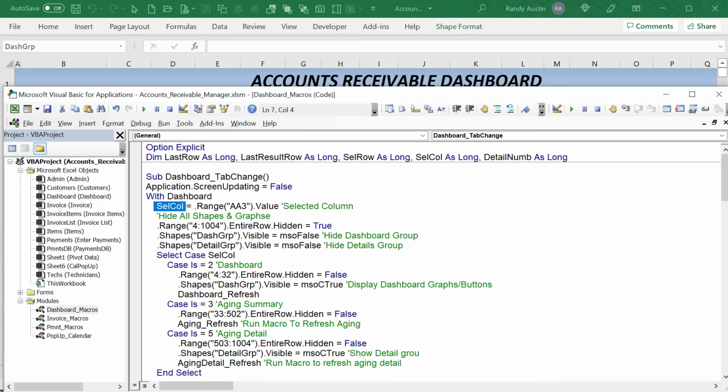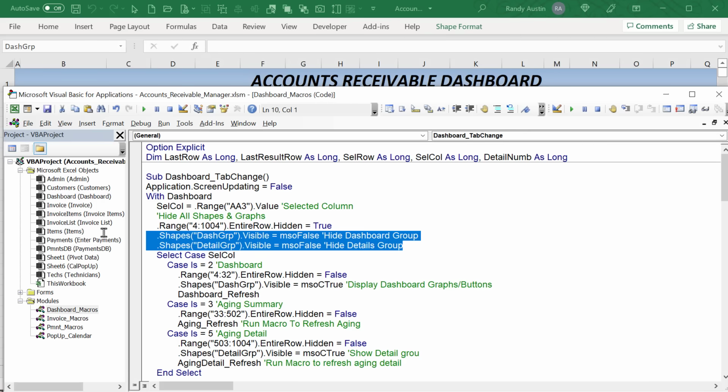So anytime you have a tab, the first thing you want to do is always hide everything. So hide all shapes, and nice spelling, Randy. So I hide all shapes and graphs. For the rows from 4 to 1004, we're going to hide all those rows: entire row hidden equals true. Then those two shapes that I mentioned, we're going to hide those.